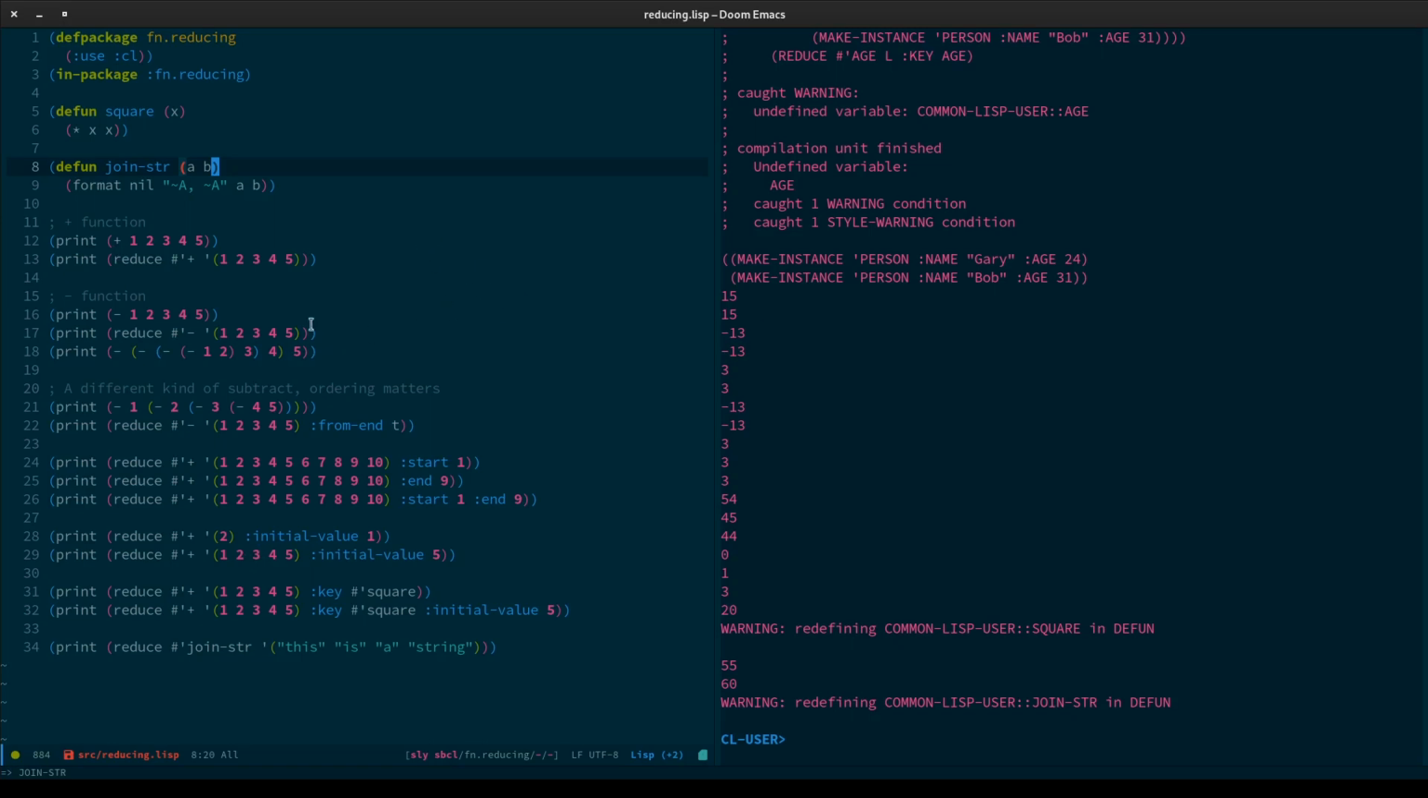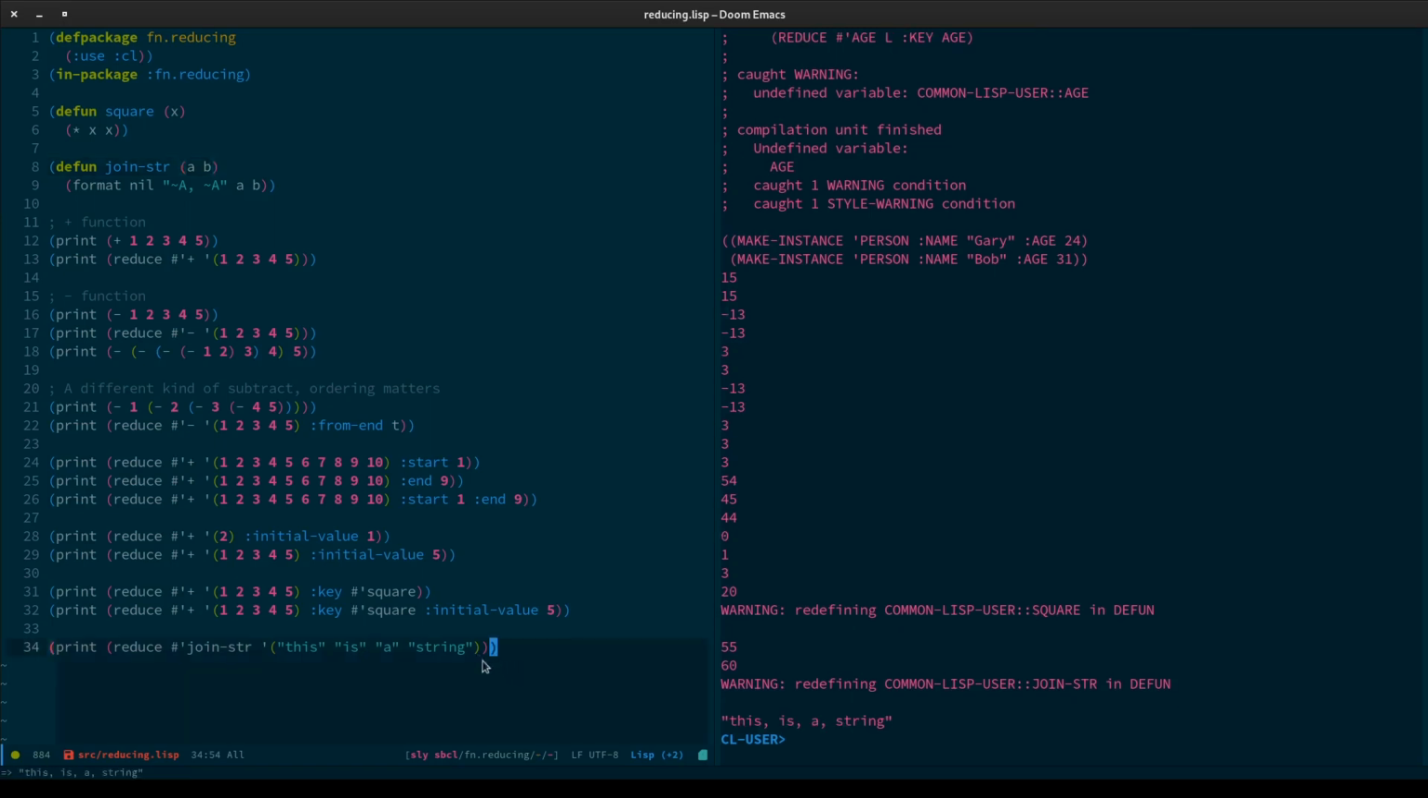So here we have a list of strings, and if we evaluate this, we actually get this comma is comma a comma string, which is exactly what it's doing. So this and is get passed in, so this goes here with a comma and is, and that's returned. So this gets replaced with this comma is for the first value, and that goes into A.